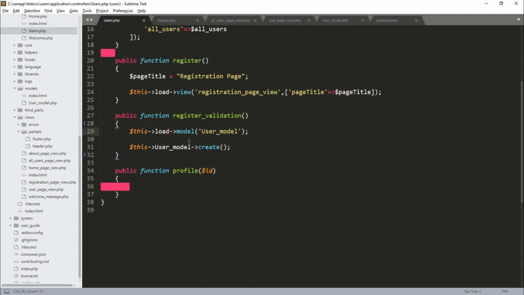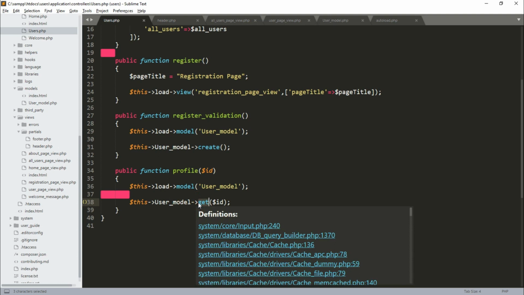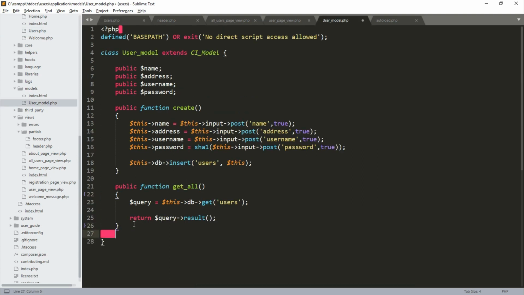Then we will load this model again, since we will be getting the data from the database. We need the user model. Next is use the user model and get the data and insert the ID variable inside the get method in the user model. Next, we have to create this method in the user model, get and the ID.